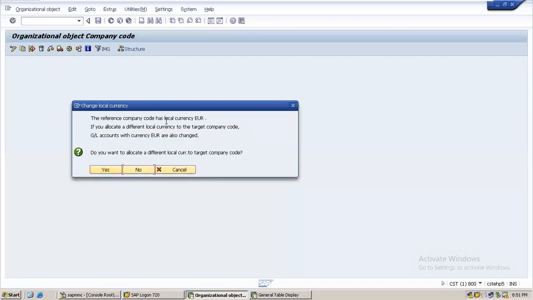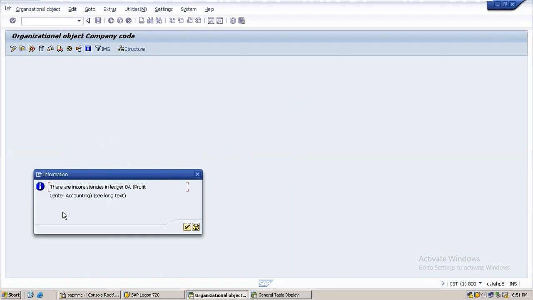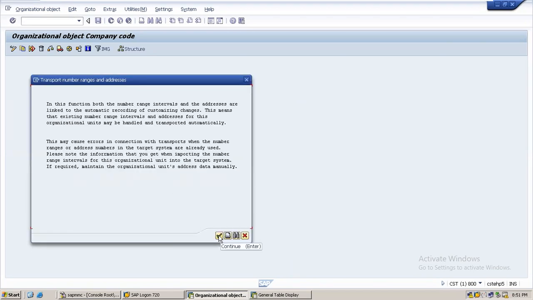Press yes. Do you want to change the currency? No, I don't want to change the currency. It should be the same. Okay. So it will give some information messages. Just ignore. Press OK. There are some messages from the accounting side. Press OK. I will check why it is coming. Transport number range related message.